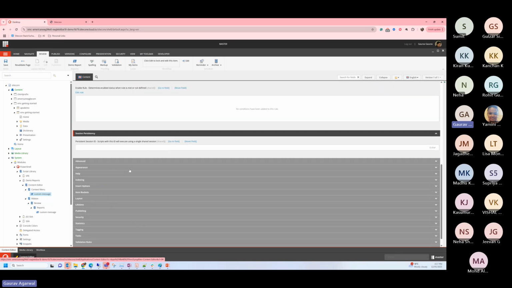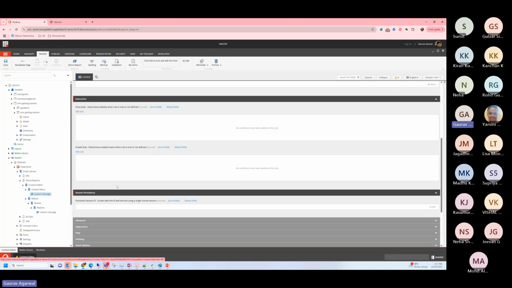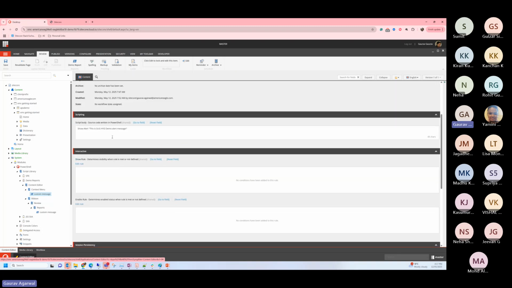I just copied it here only. Now this guy is working at both places. If you want the same message or same logic, you can write the same logic. If you want different logic, you can write different logic. So this is how you can have this button at both places, in the ribbon as well as in the context menu. This was the simple thing I just wanted to show you.